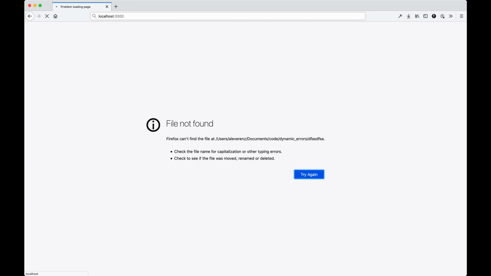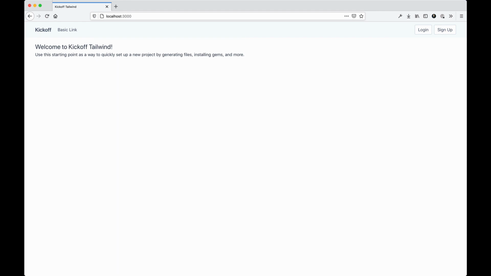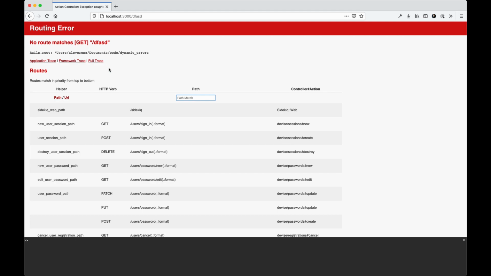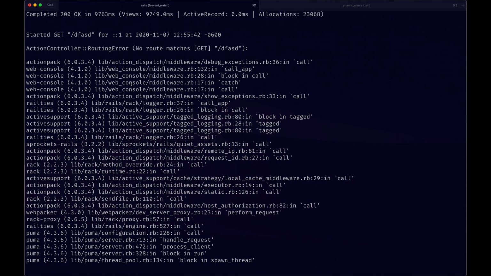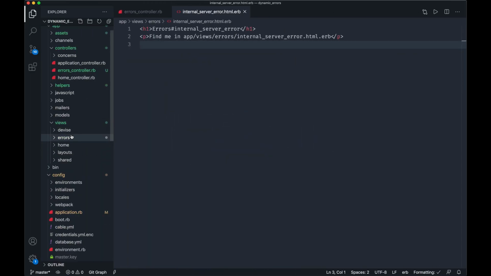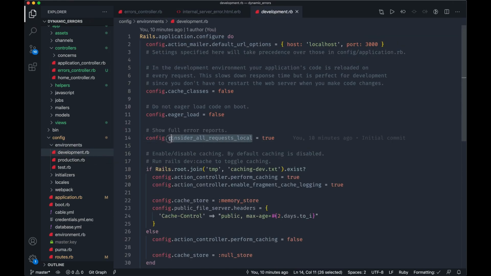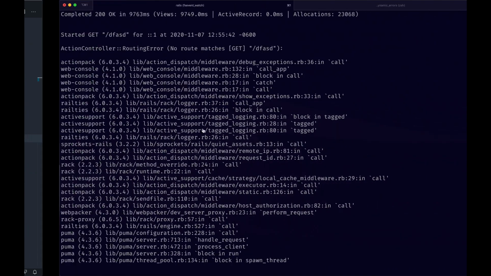So if you go to localhost, we'll have just a basic kickoff Tailwind template theme. I think it's compiling right now, so give it 1 second. There we go. So that's that. And if we go to just any route, it's going to do this. But if we go to our development environment, in this case, we can mimic what it does in production. So I'll go to environments, development, and you could say on this bit here, you could just say false instead of true. Obviously turn that back off when you're done.